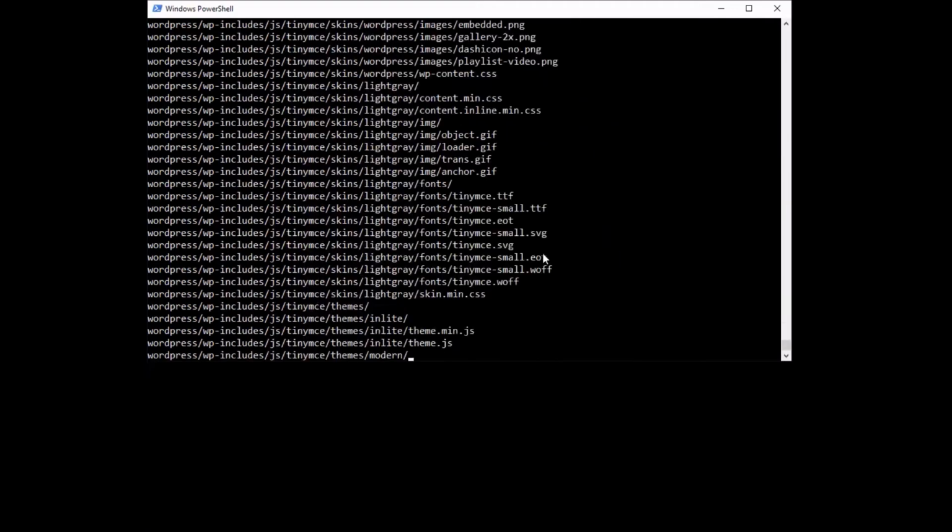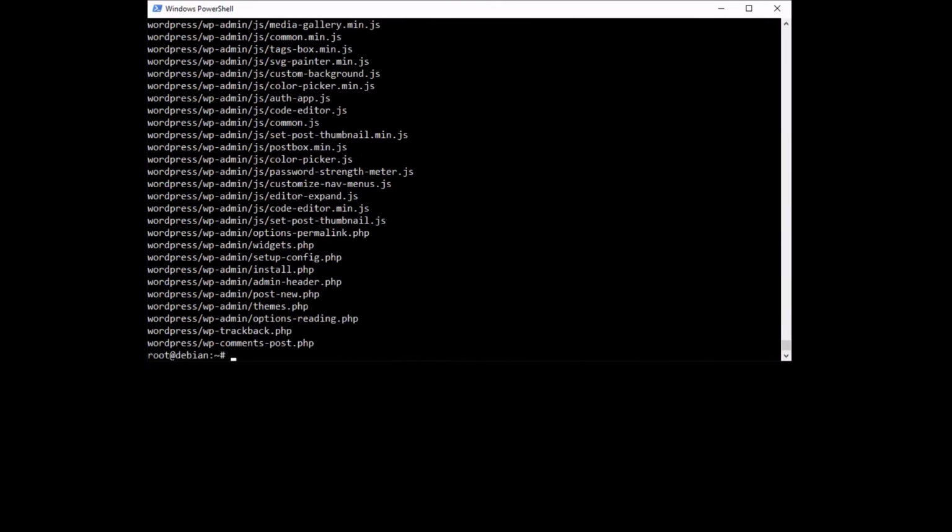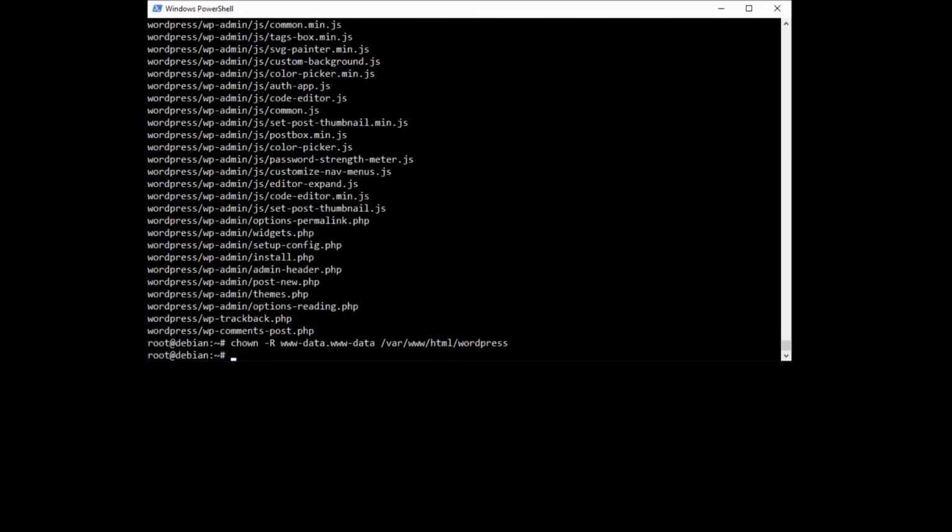And of course we need to change the permission of the site directory and revert changes after installing WordPress. So we're gonna use chown for that, of course with the www-data user, that's the usual one that is used. And the same goes for here.